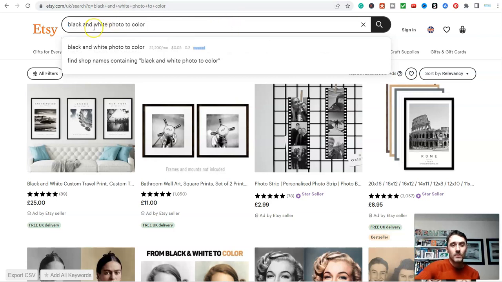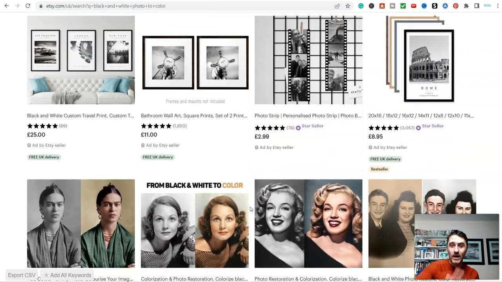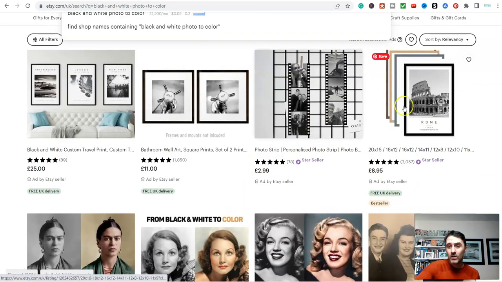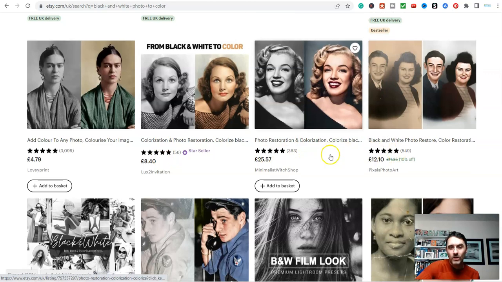So I've typed in at the top here, black and white photo to colour. Now look at this, 22,000 people a month are searching for this. 22,000 people a month want this service. Now you can scroll down here and look, when you put something like this into Etsy, it takes the keywords and shows you all these different things. Sometimes you won't see this service right at the top. But we can see here, look, we've got one here, we've got one here, we've got another one here.